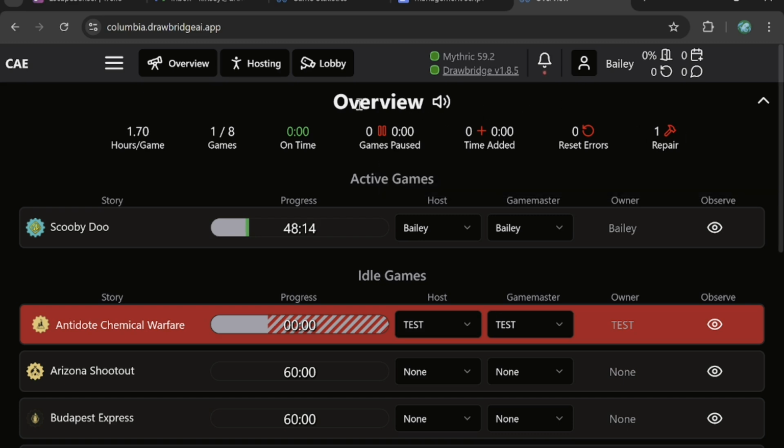You'll see that by the overview, we have a speaker here. You'll be able to hear alerts throughout the game as they run, but you can mute those here by pressing the speaker. You'll get alerts for things like games starting and games ending and hints being requested.